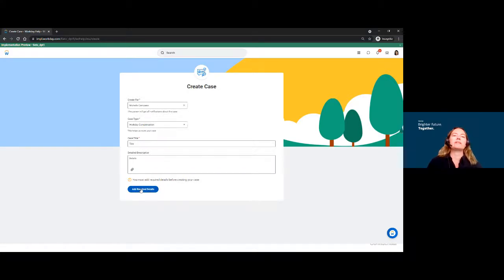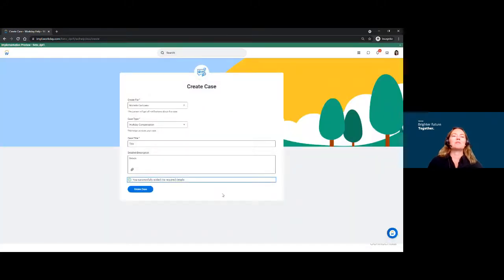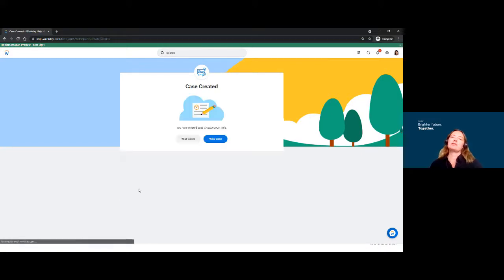So first the button is this. We answer all the questions in the questionnaire. Now I have only this one just for demoing to you. And after that, you see the button is create case. And when you create it, you get this view where you can go and view that case or other cases you have.